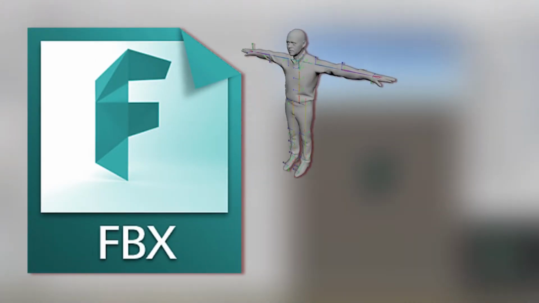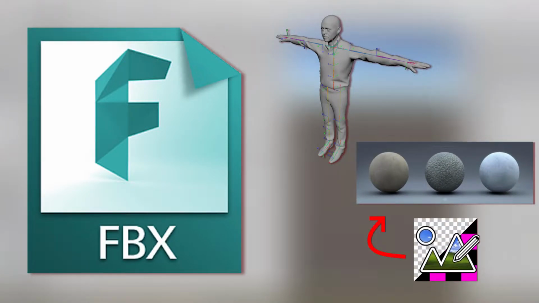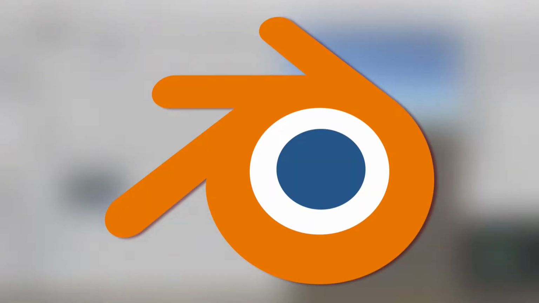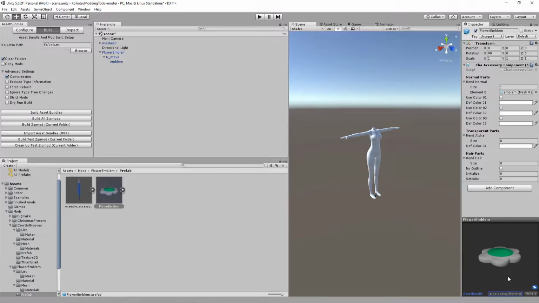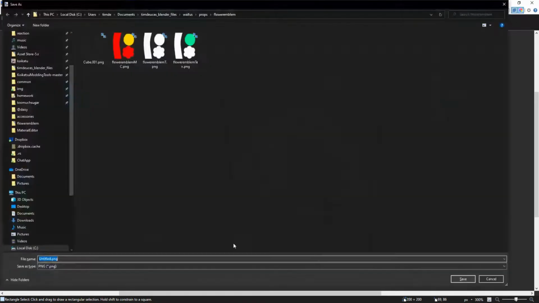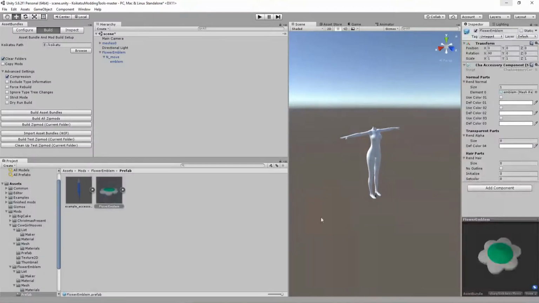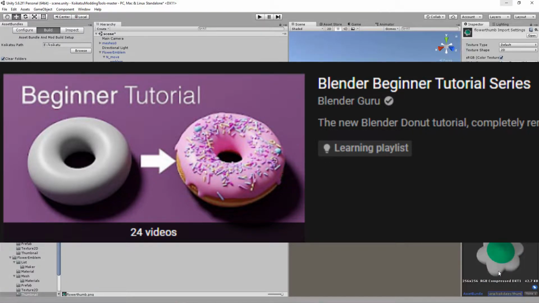This is a 3D model file that includes materials and can have textures on it. You can make this yourself using Blender or some other similar software. Or if you already have one that you found on the web, we can work with that. If you want to create your own FBX with Blender, at that point you're just getting into regular 3D modeling, which there's plenty of tutorials on. I'd recommend going and watching that donut tutorial, I think Blender Guru made that.